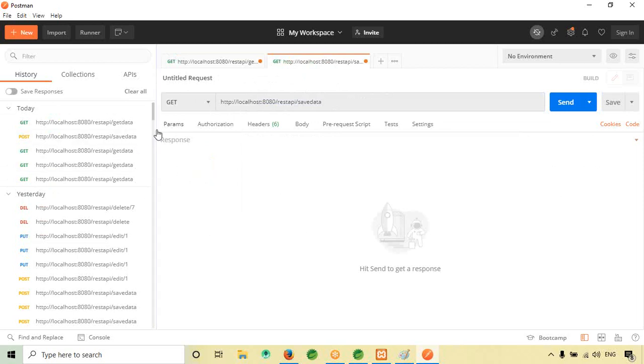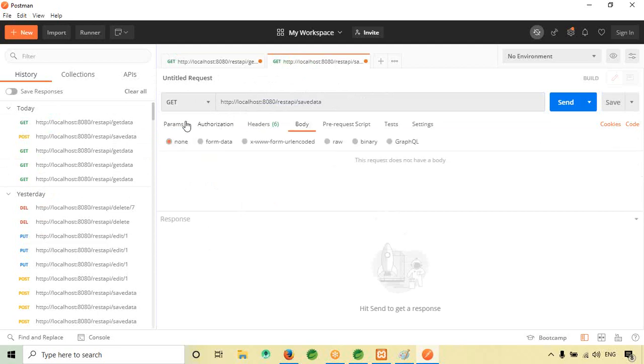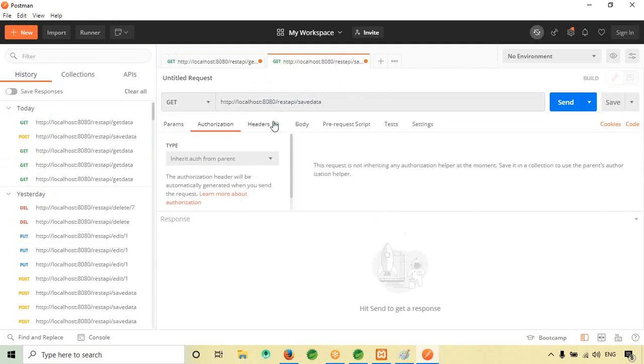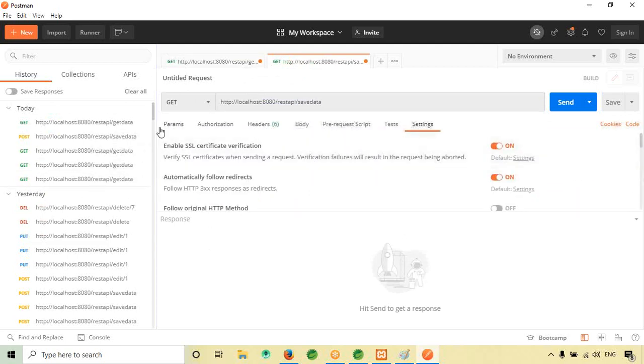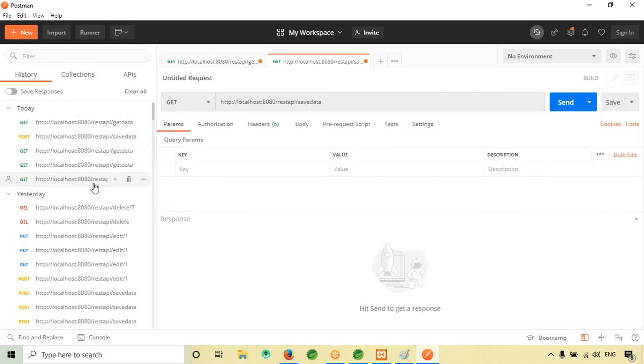Okay, guys, see here, don't get confused. If you want to send the data, you have something called params, authorization, headers, body, so many things. Don't get confused. When I started my career, I was learning these REST APIs. I used to send the data like ID, name, in the params. If you send the data from the params, it won't work.